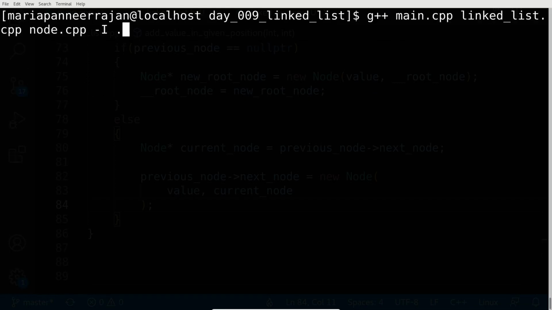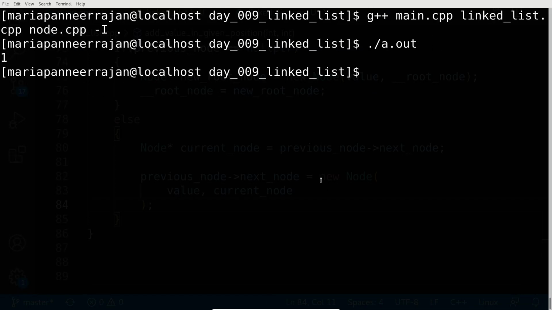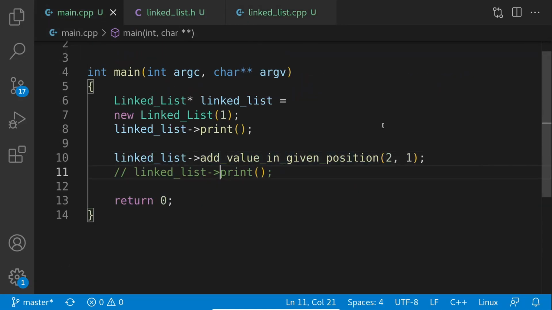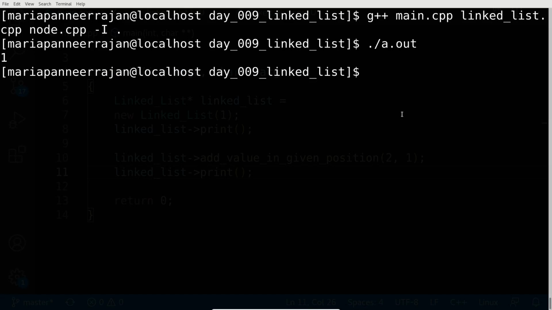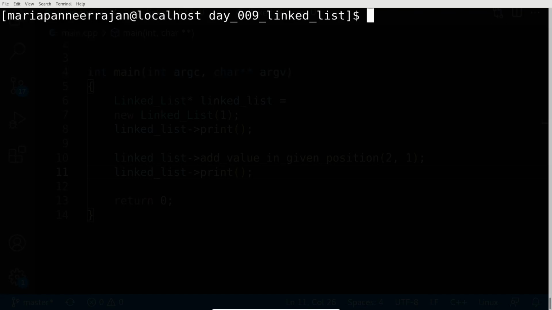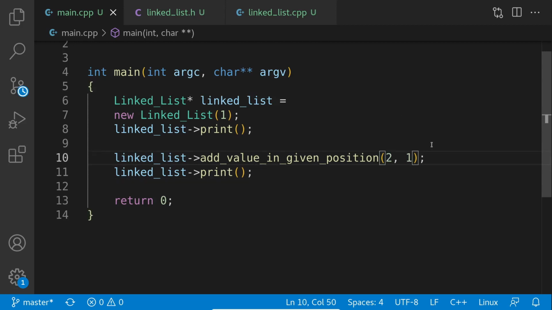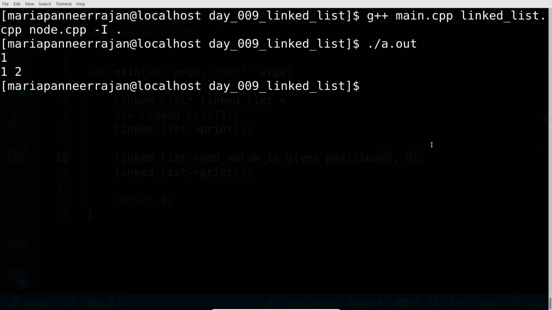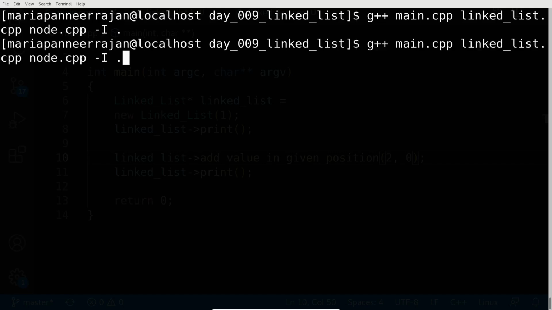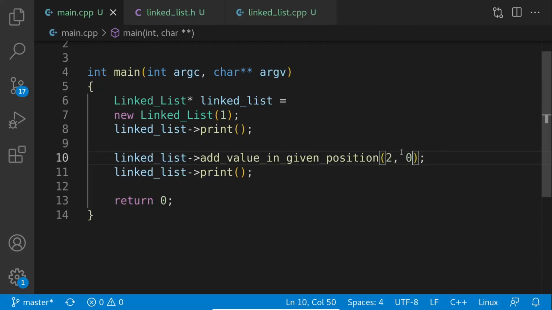Okay, let's compile this and run. Okay, 1 and this prints this out. So it should print 1 2. Okay, so we already have one, so the 2 should be now added in the second place. Yes, see, it works. And the other thing also works. If you put 0, it will add 2 in the beginning of the linked list. Yes, perfect. This is awesome.